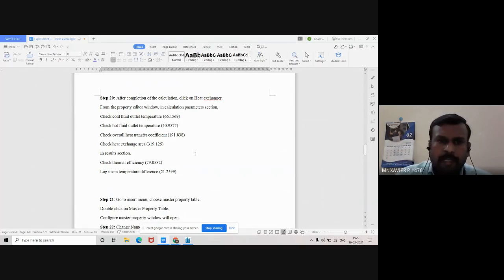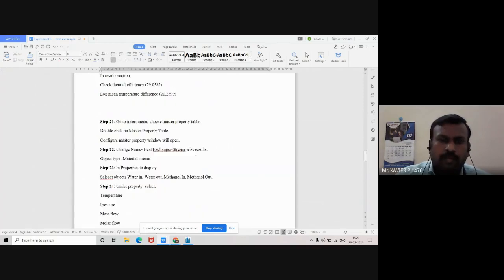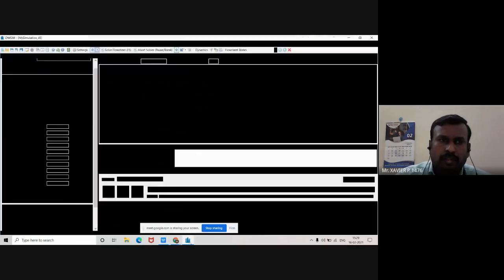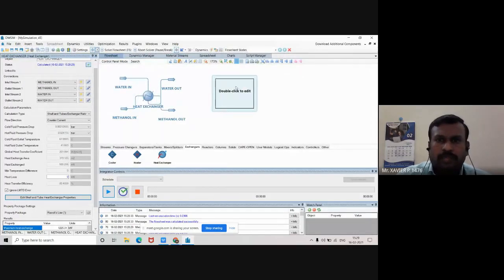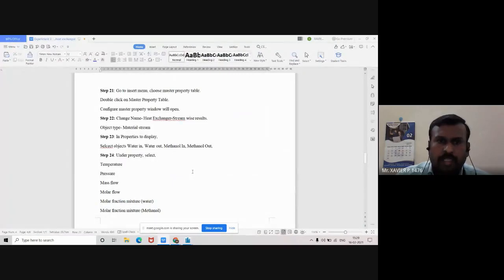Now, sir, what are all the other outputs we could derive? What other outputs could we get here? For that, we can go to insert master property table. So please keep it separately. You double click. So here we can get different types of tables. I would like to get the heat exchanger stream-wise results. What I want now is the heat exchanger stream-wise results.